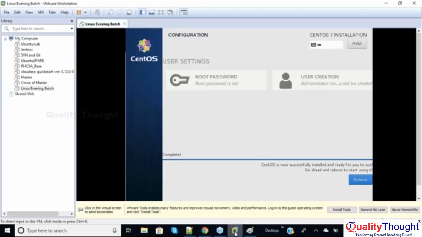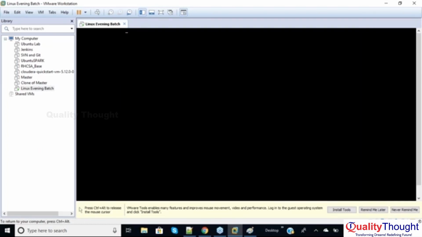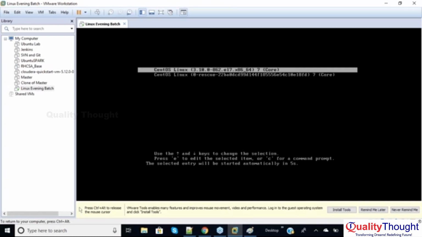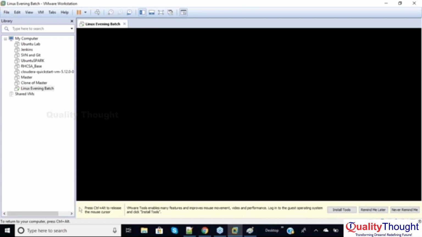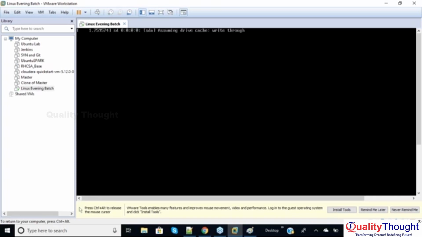Let's see whether it is completed or not. Yes, it is completed. Once it is completed, click on the reboot button. So it will start rebooting, and after rebooting it will ask a few options. That is only on the first reboot. From the next reboot onwards it will not ask those options. Let's make this full screen.